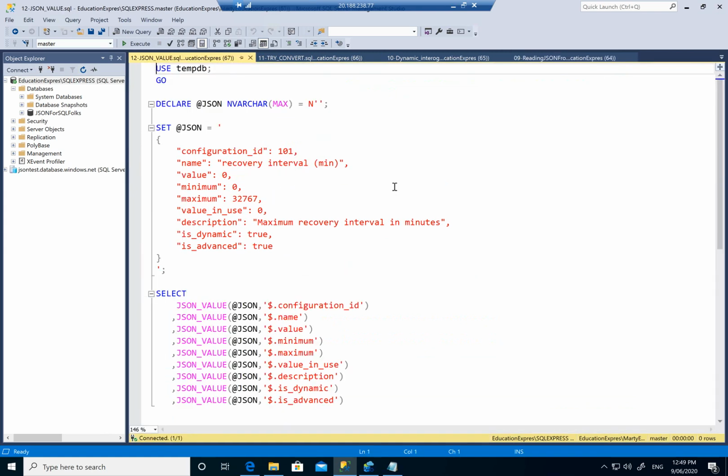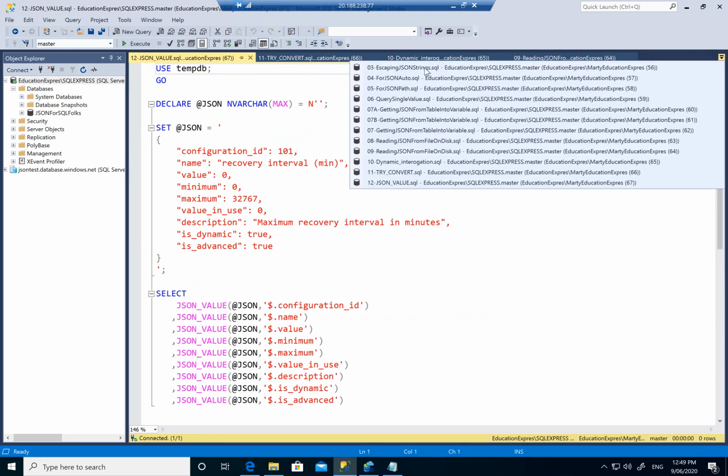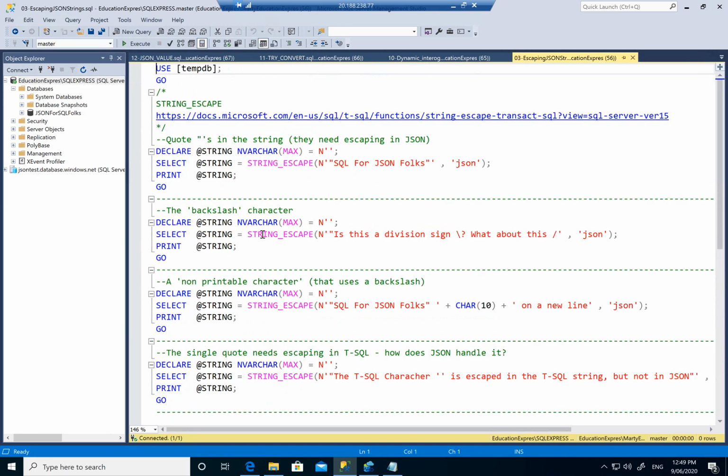Now you can actually set up a check constraint in the database on your column to say, is this nvarchar max string that's going into the database actually JSON? And if it's not JSON, we're going to kick it out and give an error message.